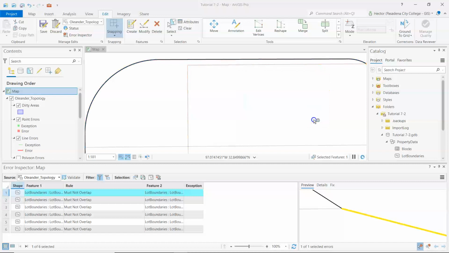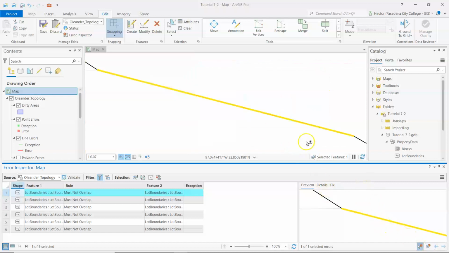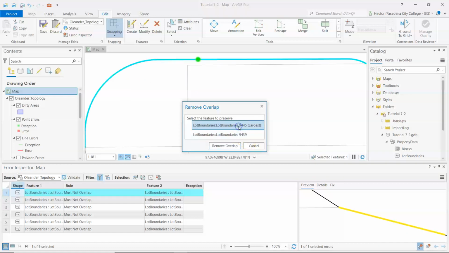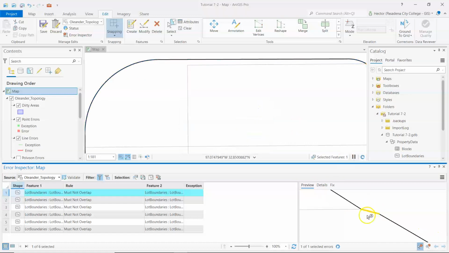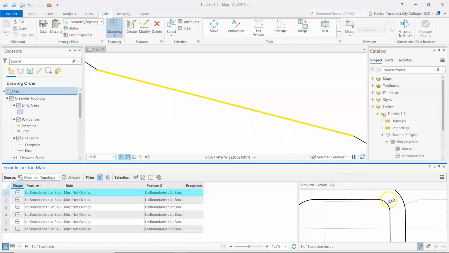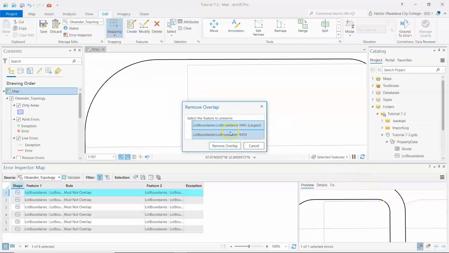Interesting. Let me zoom to this error. Okay, got it. So this seems to be the correct error area. When I click on it now, remove overlap. Okay, got it. I see. It's sending us there, a very specific portion of it. Okay. So let's go zoom into it again. Just click on it, remove overlap. I am going to take the largest.